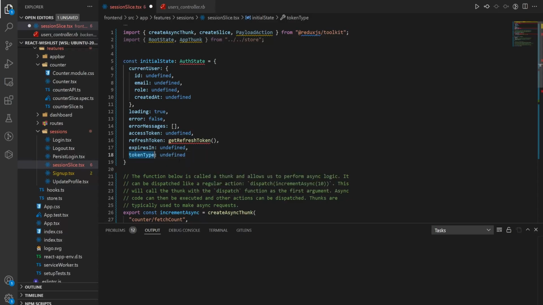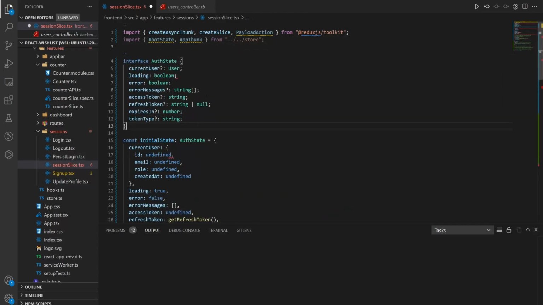And I don't actually think the token type's used for anything. I just stored it because it was something that was given to me by Doorkeeper. But okay, we have all of that. We now need to create an auth state. And for that, I'm going to just copy the auth state interface. So the initial state is of type auth state, which is of type user for the users. And then the rest of these are pretty self-explanatory.